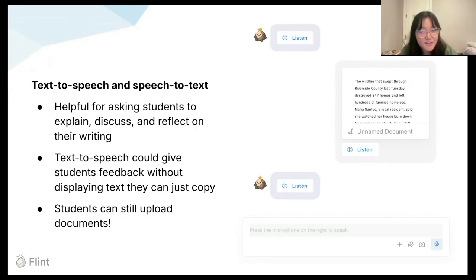And if you are having trouble with students automatically copying what Flint is giving them, you could also make it where Flint can only speak to them and they can't see the writing, so they have to listen well and interpret what Flint is saying. Either way, even if you're only letting students speak to Flint, they can upload documents of their writing and images and still show that to Flint in their discussion.